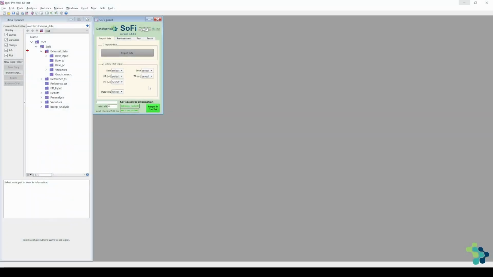Today I'm going to show you how to initialize your data. After importing your data into SoFi, one has to tell SoFi which waves to look for. This we can easily do through these drop-down menus here. Clicking on any of those drop-down menus will show you the list of all imported waves that you can find here in this raw input folder.